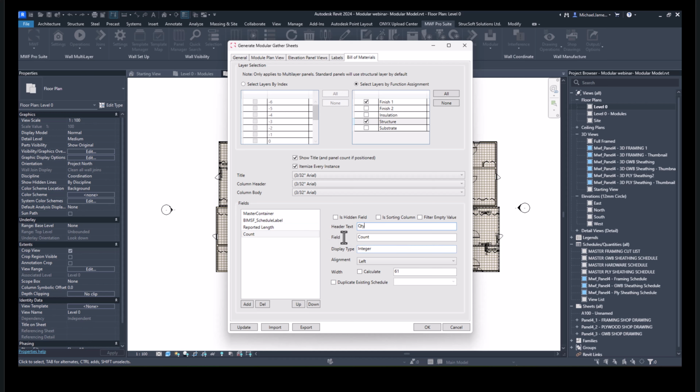It's also given us information based on the type of parameter that this is. So in this case, for count, it's an integer. For our reported length, it is a text value here. We've got schedule label, which again is text, and master container, which is shown as text. We can define the alignment of all of our text values as well, all of our parameters. And where it says width, we can auto calculate the size of the column based on the text that is placed within each column. This will allow you to resize the table so the values aren't showing as too wide in the Revit schedule.